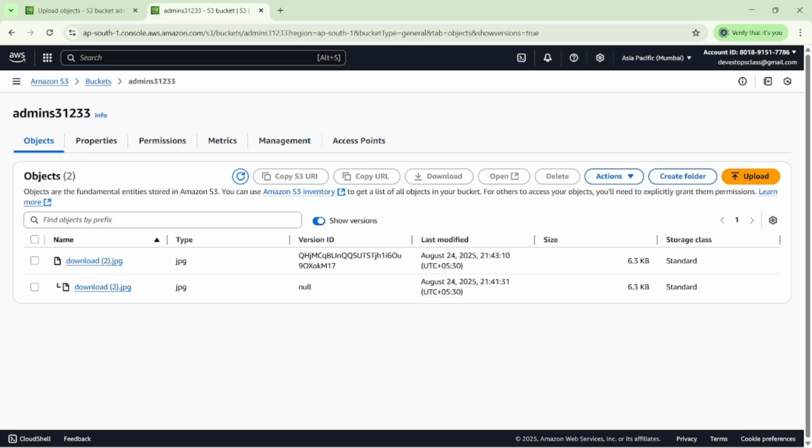But what is the purpose of versioning? It is used to maintain multiple variants of the same file. Earlier, whenever we uploaded the same file, it would override the file. But now, whenever we enable versioning, it maintains multiple variants of the same file. It creates a version for each one.